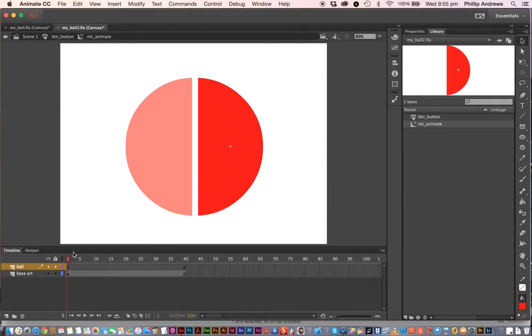Just take it back to the beginning here. So here's two layers, but this is all contained within the movie clip symbol. We haven't got the ball in here. So let's go and get the ball in here.